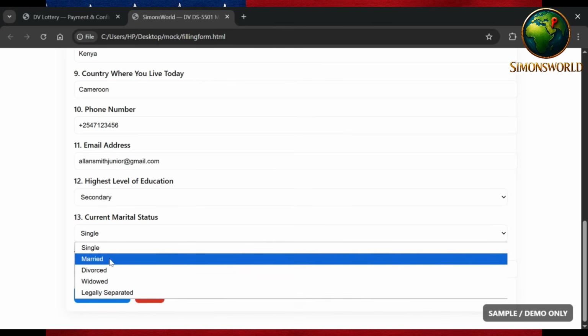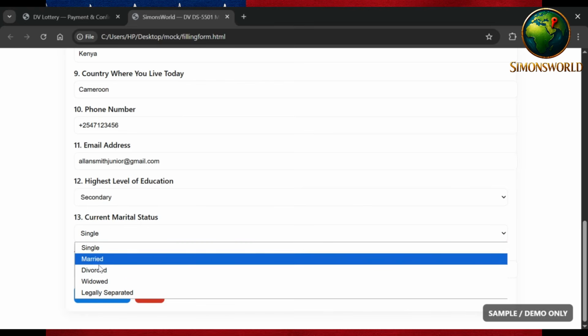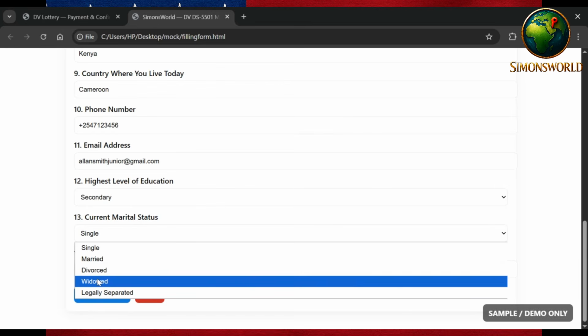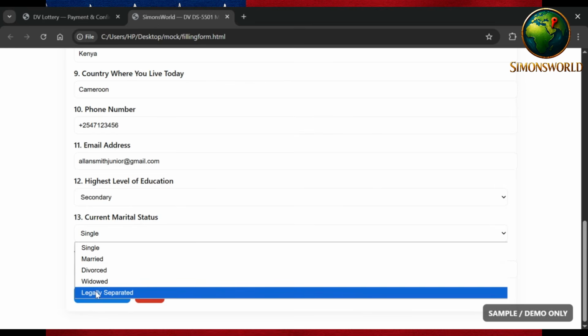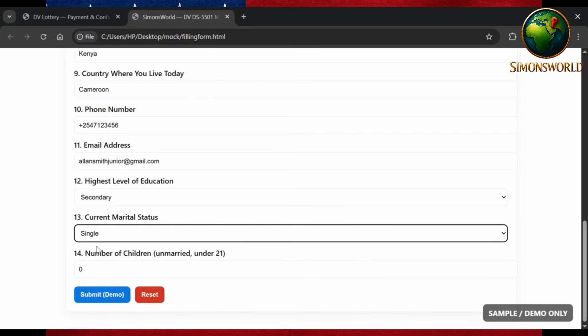Say your honest truth. You are married, you are not married, and if you are married to a US citizen or not, this is where you fill in. If you are divorced, this is where you write. If you are widowed or legally separated, this is where you indicate. Now, if you write you are single, from the mock site that we have created, you'll see that there are no more options. If you write single, there's nothing to add there.